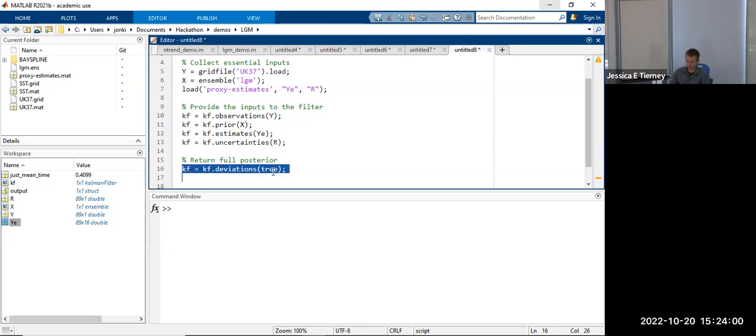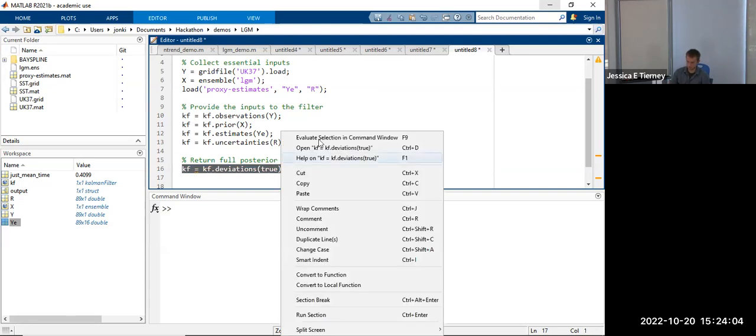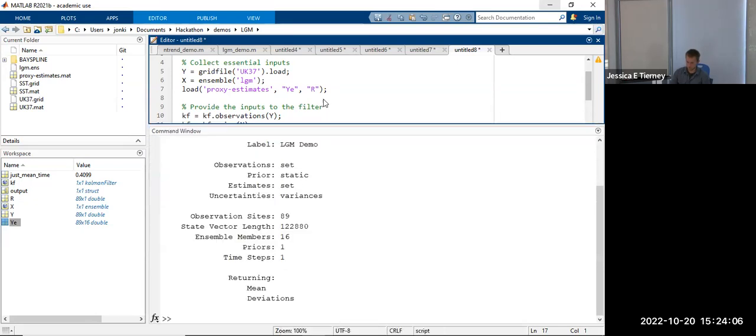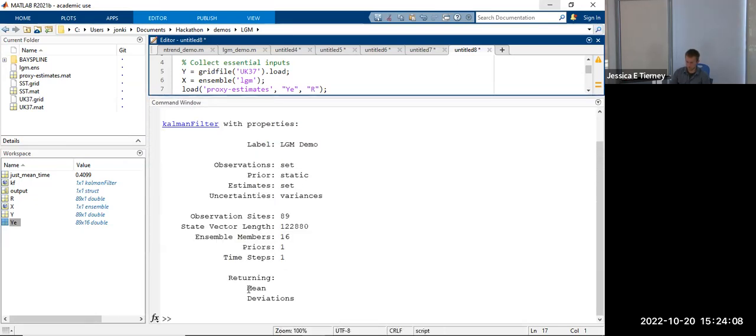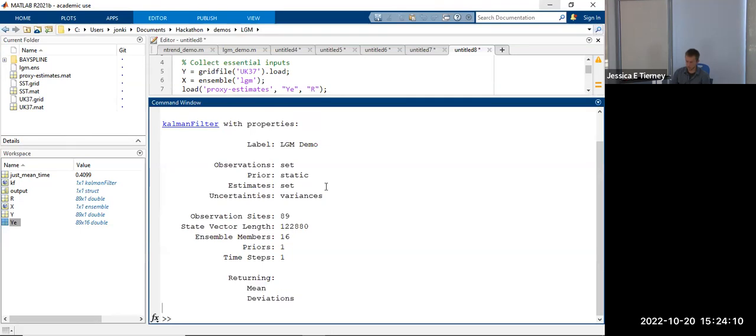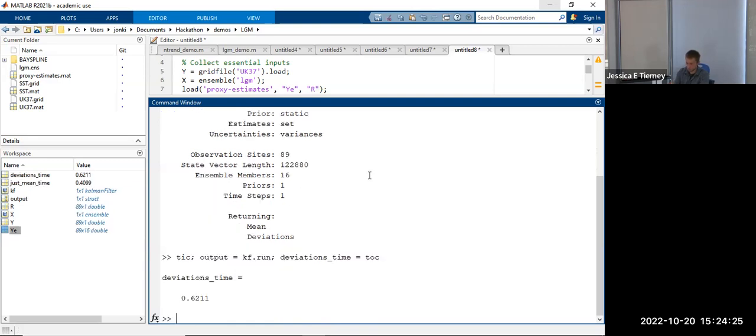So if we do this, we can see now, okay, yeah, this Kalman filter is going to return the mean and also the deviation. Now let's run the filter again, and we're going to time it. So if we rerun this filter and time it, see, okay, yeah, it took a little longer to update deviations.